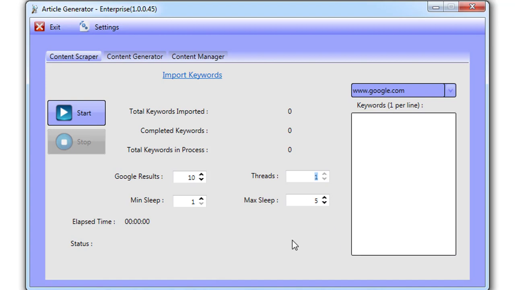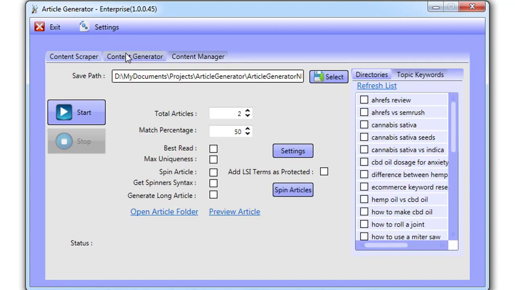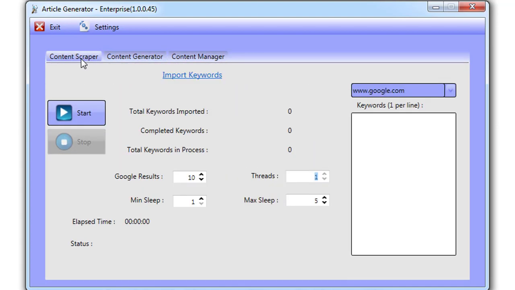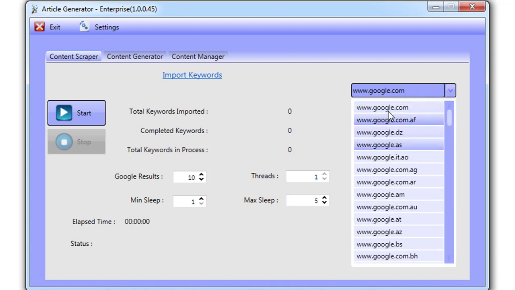So let's take a look at the content scraper first and see exactly how we can work with this in order to work with the other scripts as well. The very first thing I want to bring to your attention is that the software currently works with Google. You can choose whatever location you want, but just keep one thing in mind.